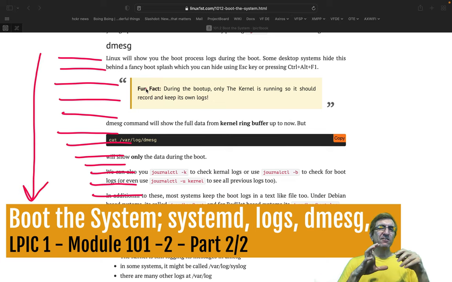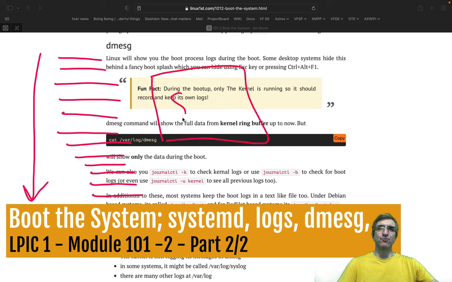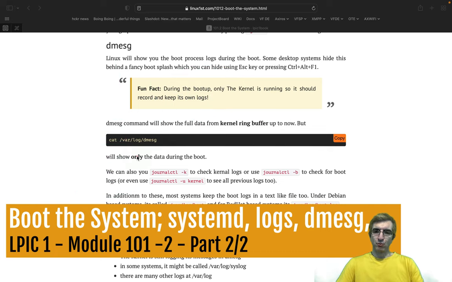In desktop computers, many distros try to hide this information behind a splash screen. They will show you a cool, fancy graphical picture instead of showing these lines. Although I think this was much, much cooler to be shown.